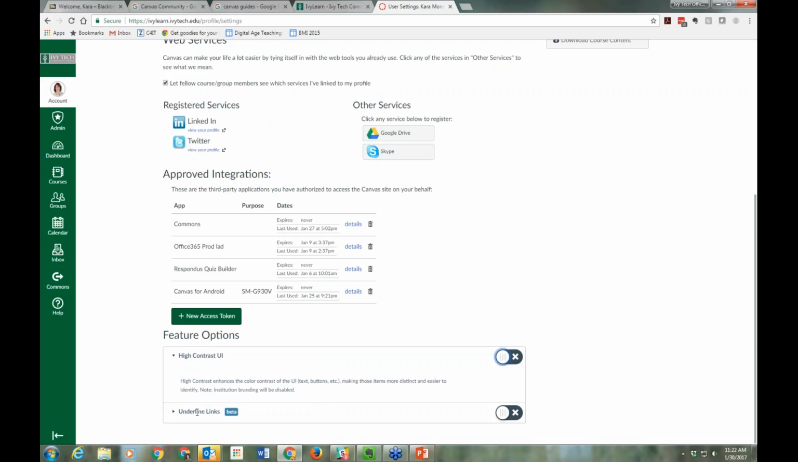You can also have links set to underline. Right now in Canvas, when you create links, and you'll see me do this in a few minutes, rather than underlining them like you may be accustomed to on a lot of pages, it actually just changes the color of them and makes the text just a little bit bigger.